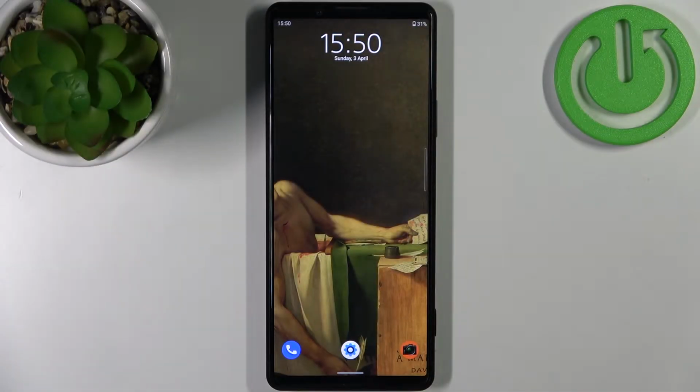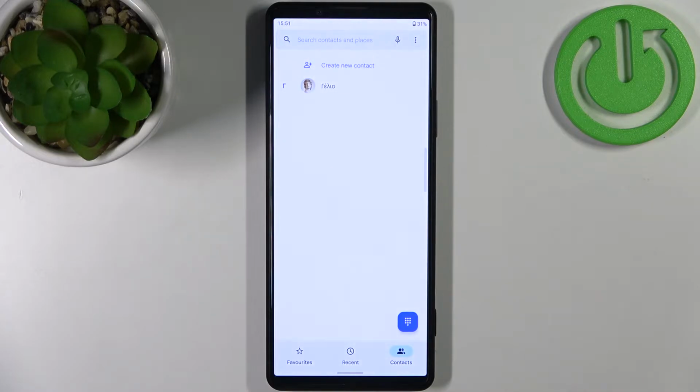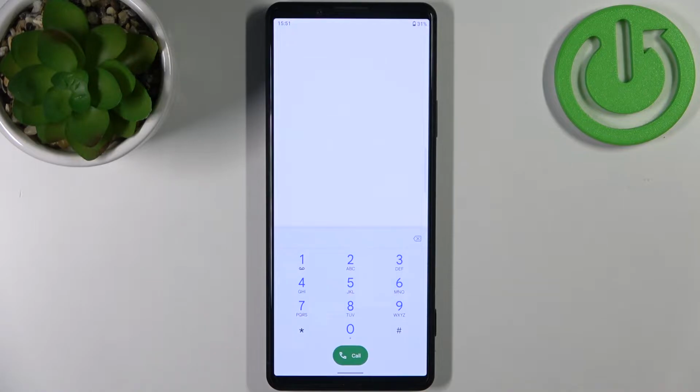Here I have SONY Xperia Pro-I, and today I'm going to show you how to enter secret codes on this device and also some of these secret codes. So to enter secret codes you have to open keypad and enter codes here.